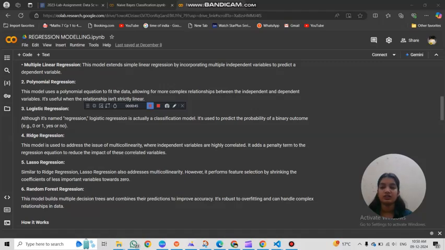Number three is logistic regression. Although it's named regression, logistic regression is actually a classification model. It's used to predict the probability of a binary outcome, example 0 or 1, yes or no. Number four, ridge regression. This model is used to address the issue of multicollinearity where independent variables are highly correlated. It adds penalty terms to the regression equation to reduce the impact of these correlated variables.